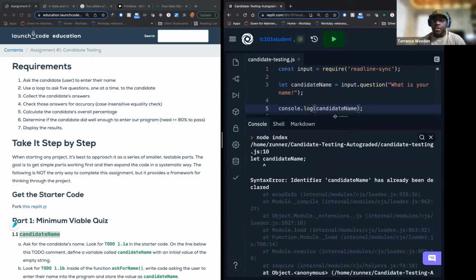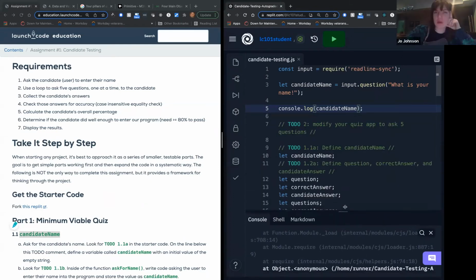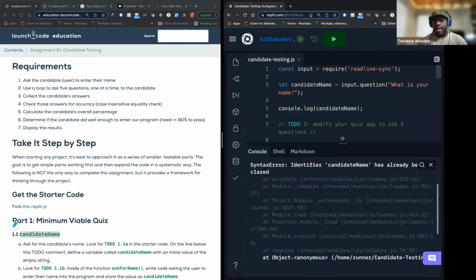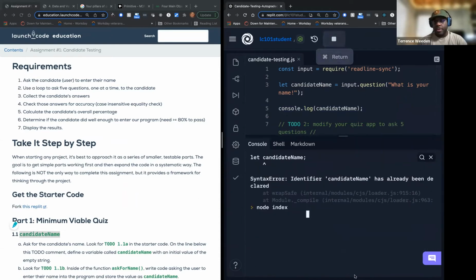Do I need to comment some stuff out? Let candidate, oh, you know why? I'm a little confused because in the exercise, you just declare it in 1.1a. So I just put let candidate name equal an empty string, and then later on I just use the candidate name. All I'm doing here is just demonstrating something. I had to comment out line 10 because I've already declared it on line 10. I just want to test something out, and I want to show you real quick.